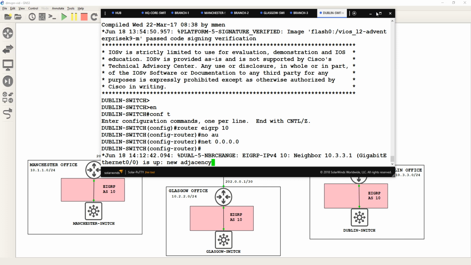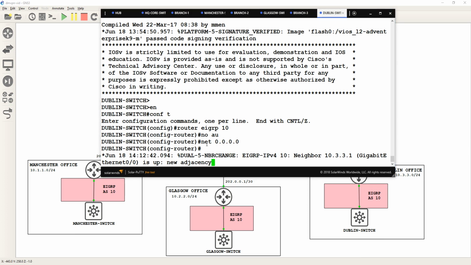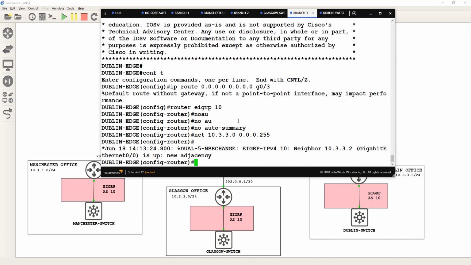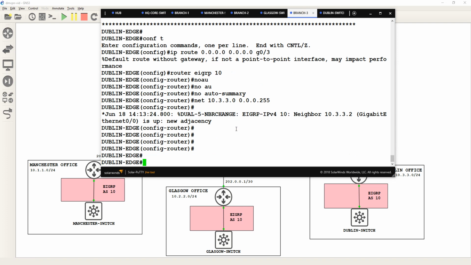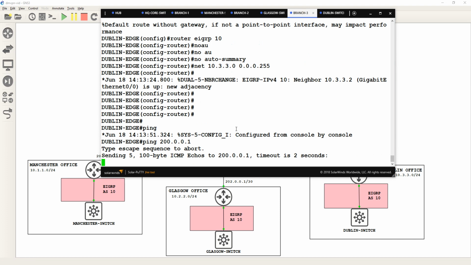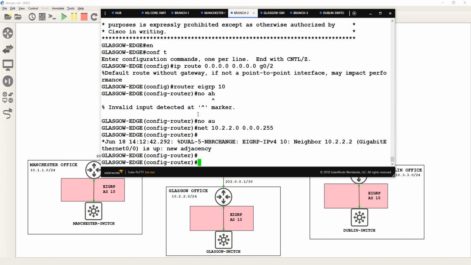Okay, so that's us got a neighbor relationship between each site and its LAN facing switch here, but there's no EIGRP between them all yet. So what I'm going to do is first just check that we've got basic connectivity between the branches. So let's try to ping the corporate headquarters using that default route, so 200.0.0.1. We should lose a few packets, but it should actually ping. There we go. Try that again. That's us good.